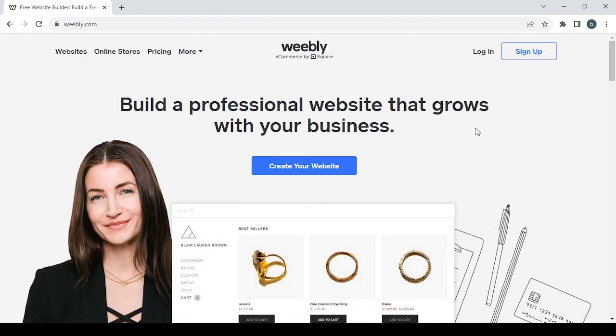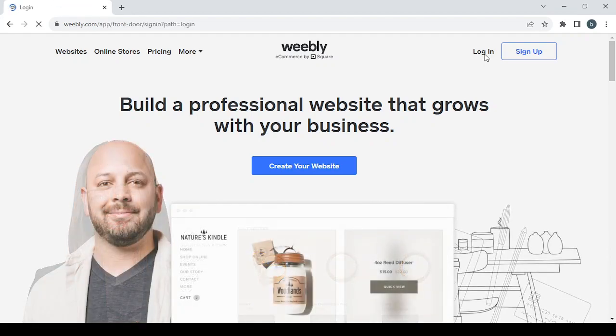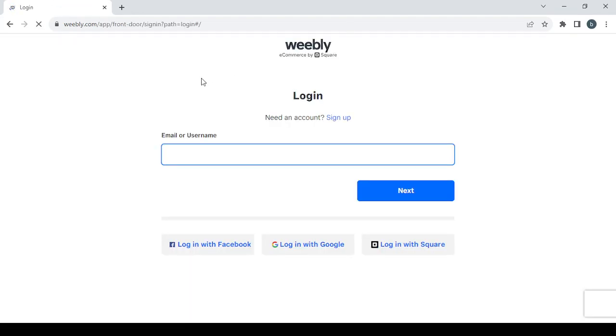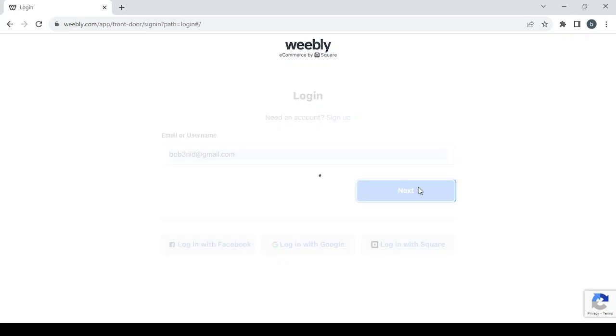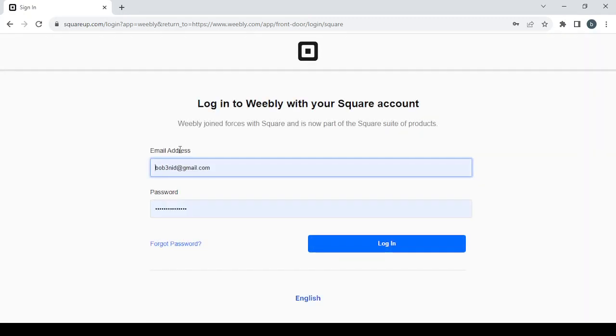And if you already have an account, you just click on login and you proceed to type in your email or your username. Then you click on next to proceed to type in your password. Just give it a few seconds guys to load. It's still loading, and here you are. After typing your password, you click on login.